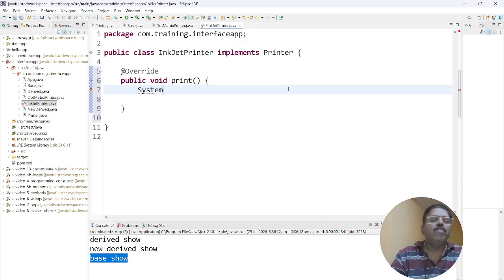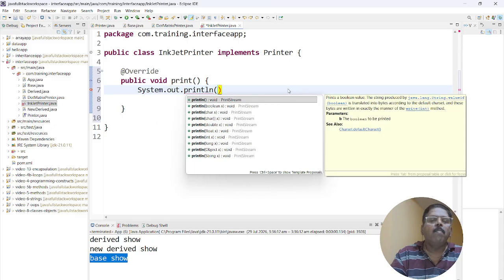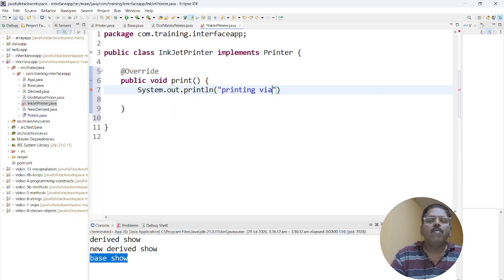Now here I'll say System.out.println, printing via dot matrix. Sorry, via inkjet printer. See, I'm a human being, right? I'm bound to make small mistakes.